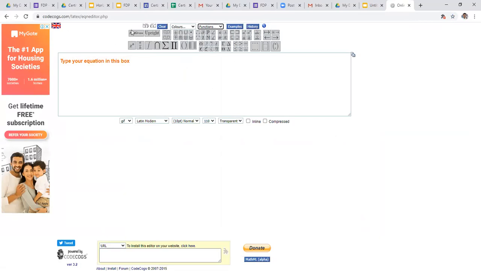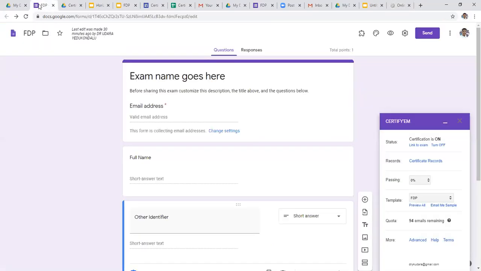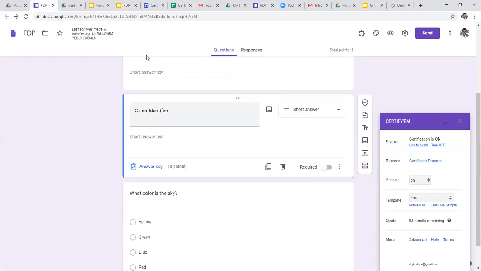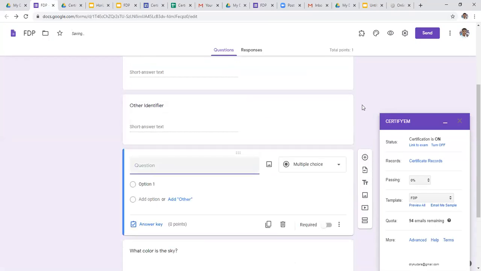For example, if you want to give one expression, such as identify the following given expression, I will show you one example. In the Google form, first write the question, whatever you want to add. For example, identify the given equation. For the given equation, first you go to Codecogs.